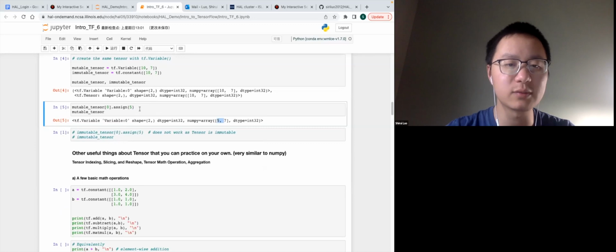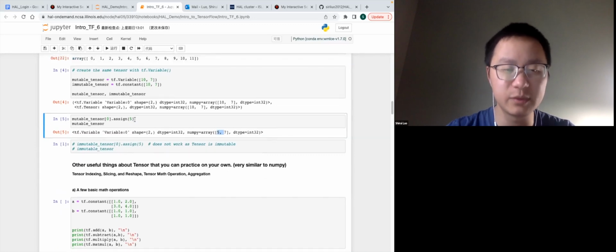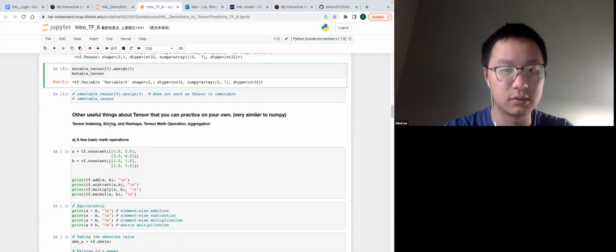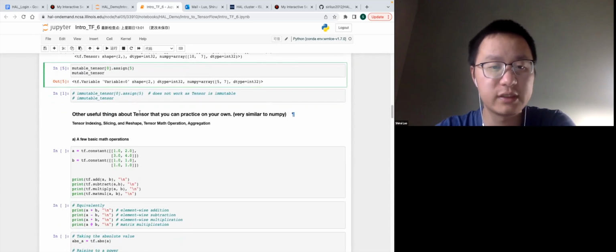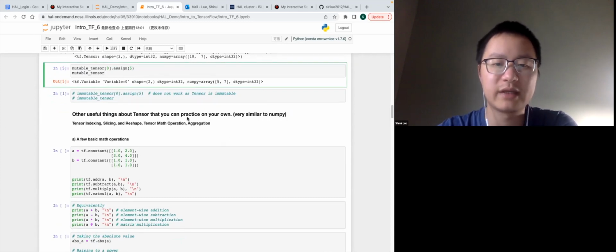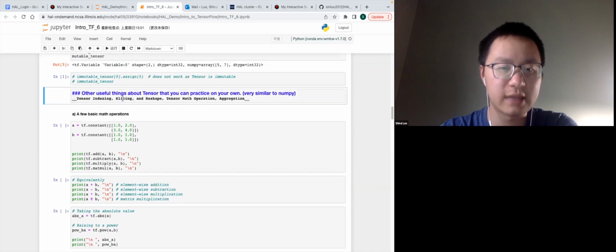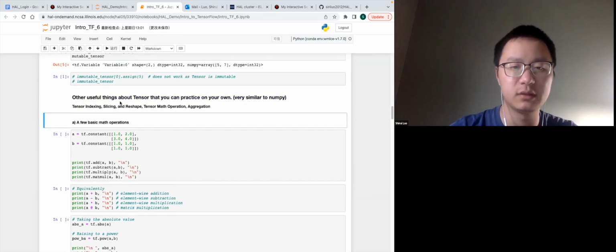Okay, so that's why it's immutable. It's mutable. But if you do this for constant tensors, then you will fail. So there are also other useful things about tensors you can practice on your own, like indexing, slicing, and reshaping.